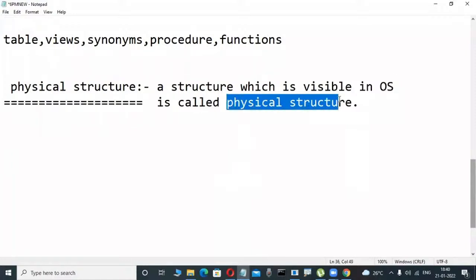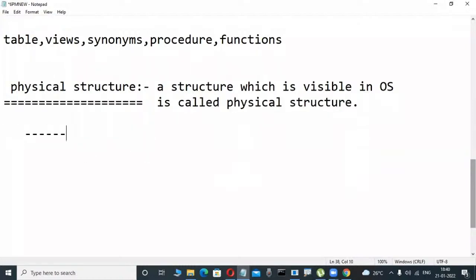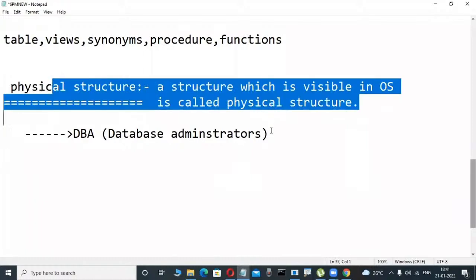But the physical structure, who is working on it? Different types of persons are working. Who are they? The DBA, the database administrator. On the project side, there are other types of persons in a database too, but DBAs are the ones who work only on the physical structure.